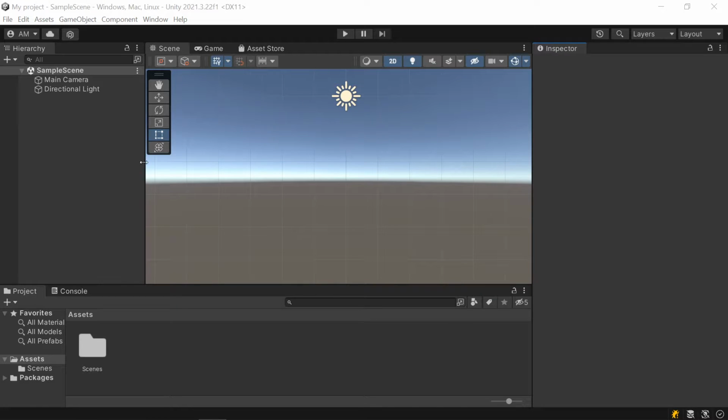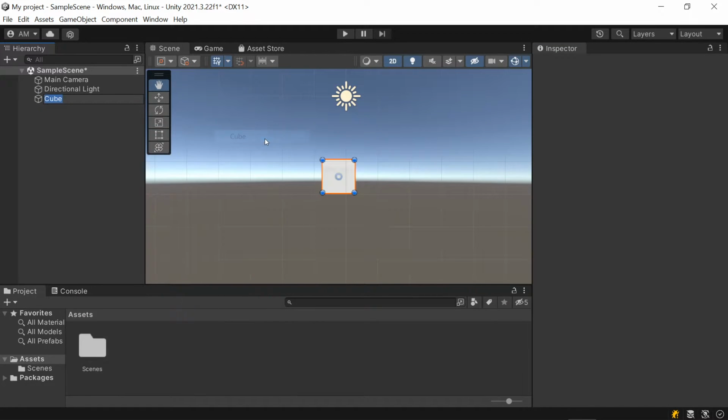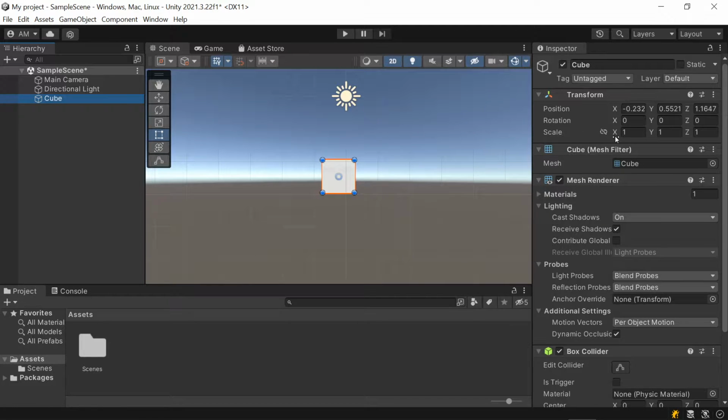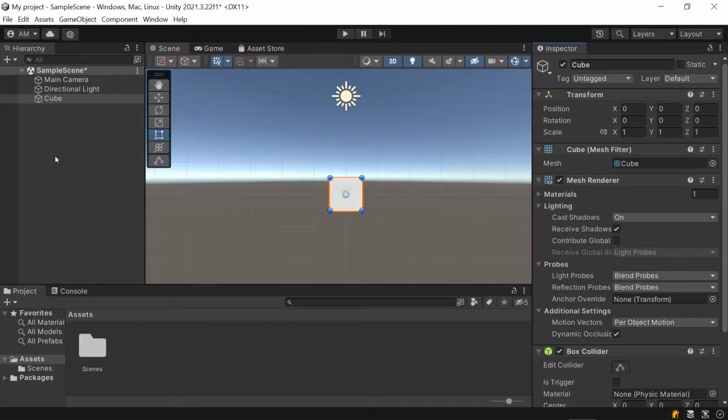As you can see, I got Unity open here, and what we're going to do is create two objects. I'm going to go ahead and create a cube first of all. This is going to be our center object, and then we'll go ahead and reset the object so it'll be at 0, 0.